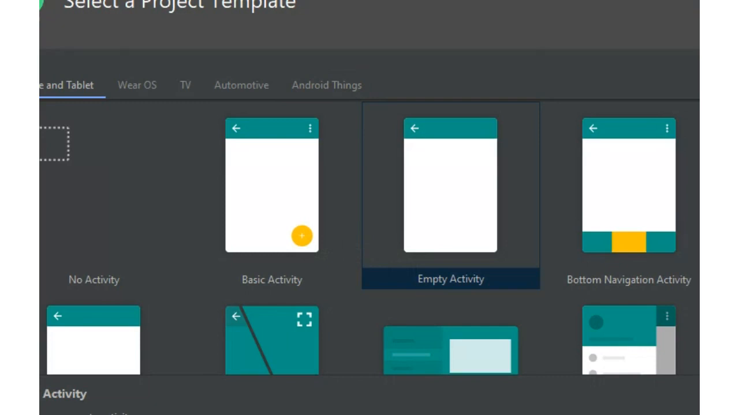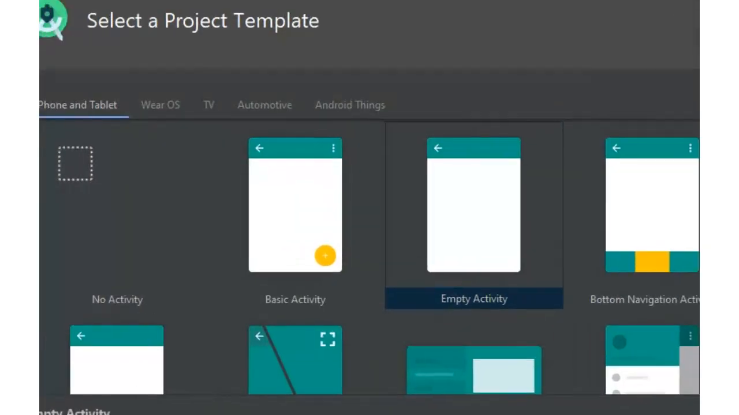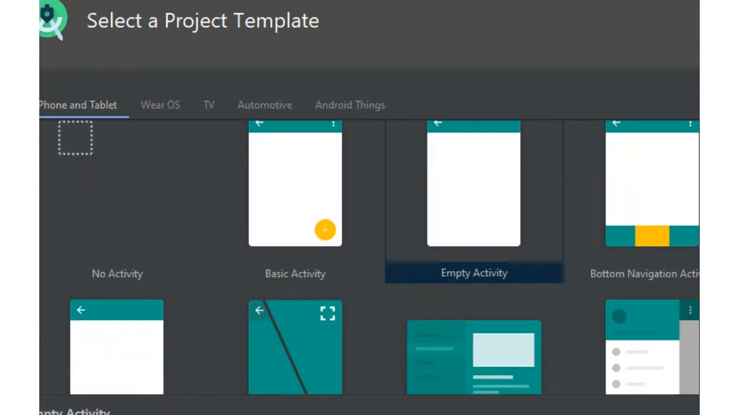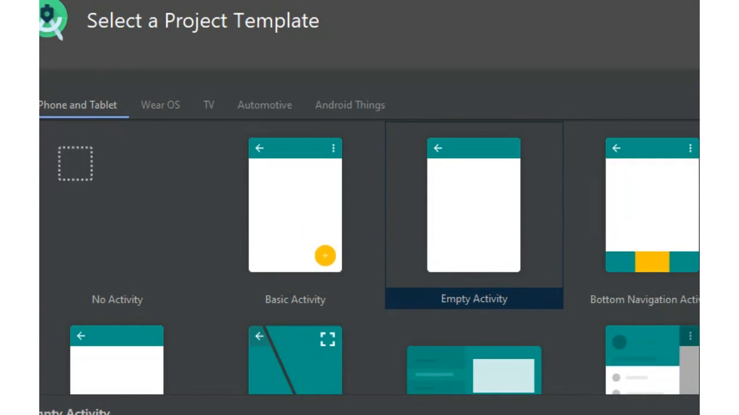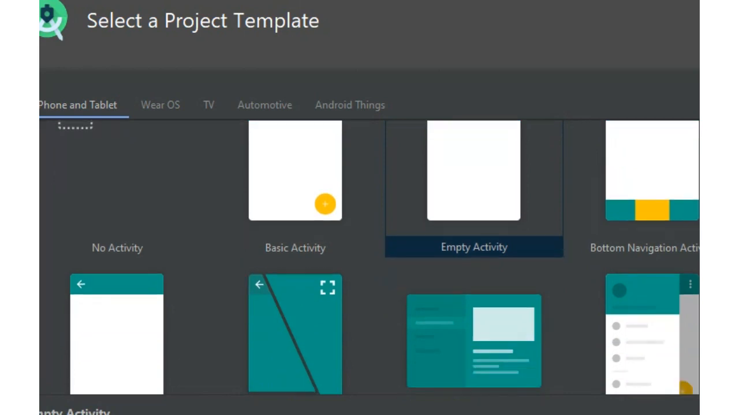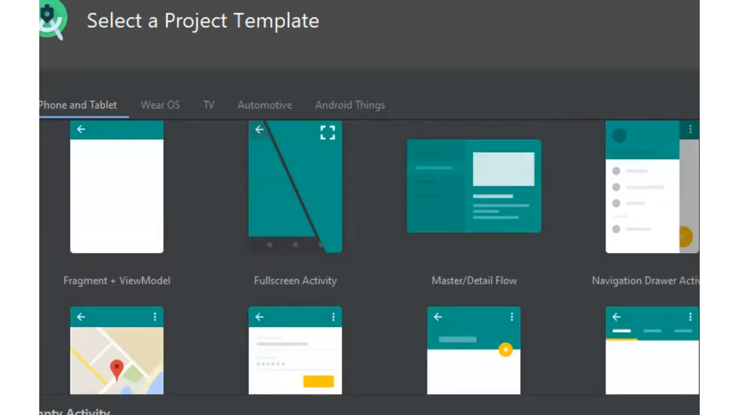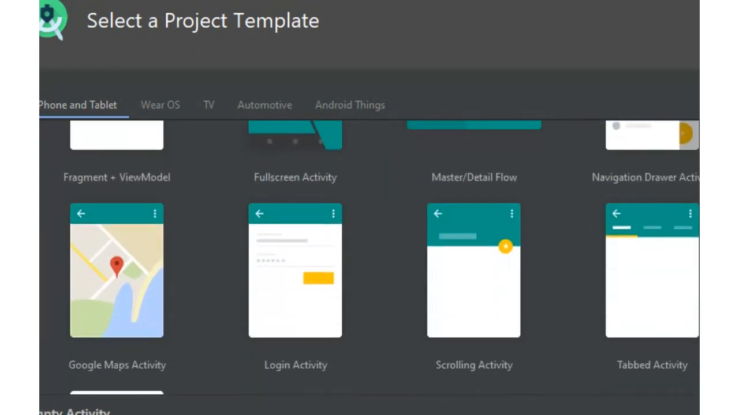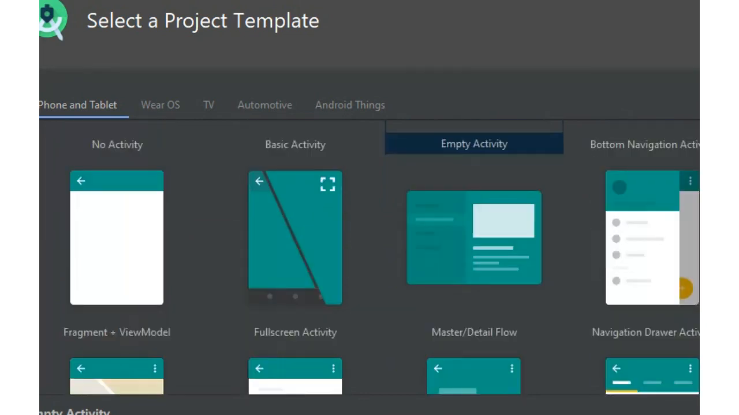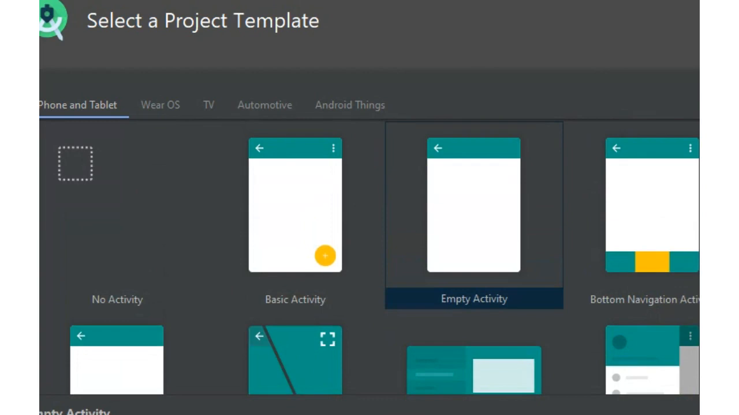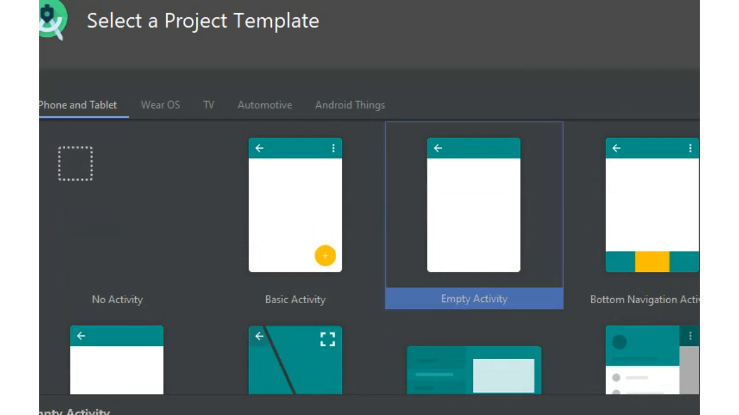Then it brings something that looks like this. There are a number of options. You can see there is a basic activity, there is empty activity, bottom navigation activity. So we have some templates here. If you already know how your application will look, you can select one of the templates. But now to create a fully custom application, we are going to select empty activity. So I'll select empty activity and then I click on next.